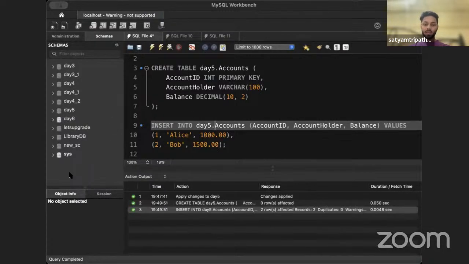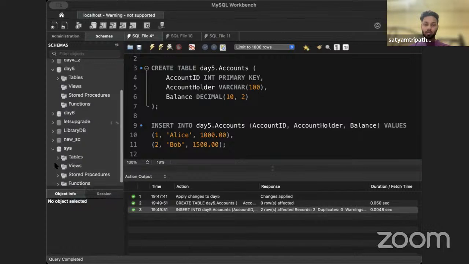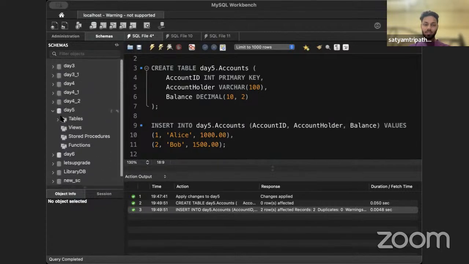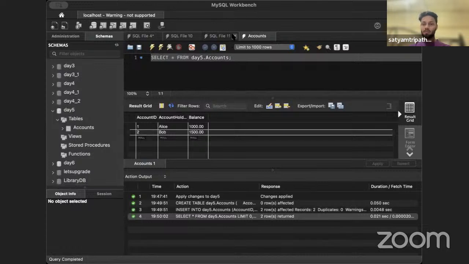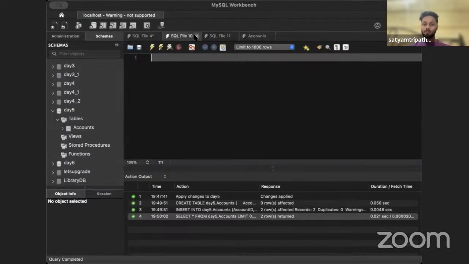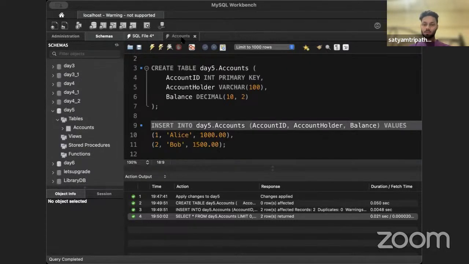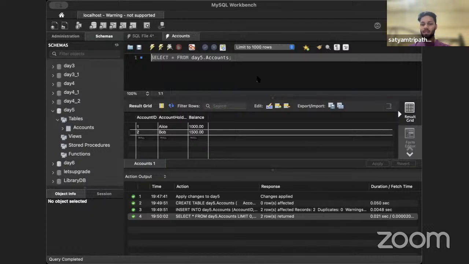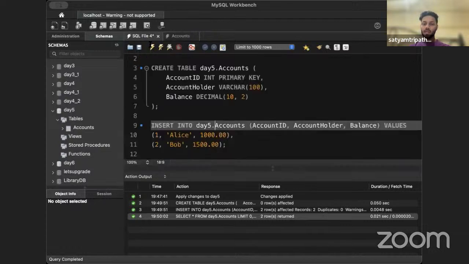Okay, and after that I'll refresh it, and I'll look into this day 5 one. I'll click on this accounts table, so I'll be able to see that this is my table that I have just created. For now I have just created 2 records only. If you want, you can insert multiple records over here also.